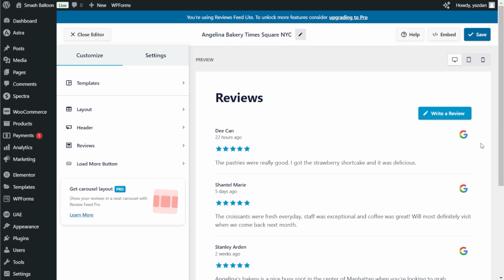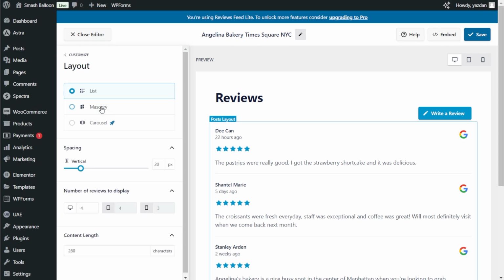Our reviews feed is now ready to be embedded inside our Elementor webpage, but before I show you how to do that, let me show you how we can customize the feed. On the left-hand side, under the Customize tab, go into Layout. Inside this menu, you can customize the layout of your Google Reviews feed.